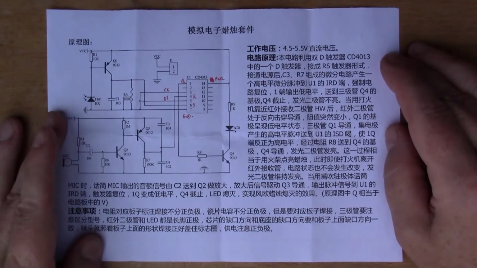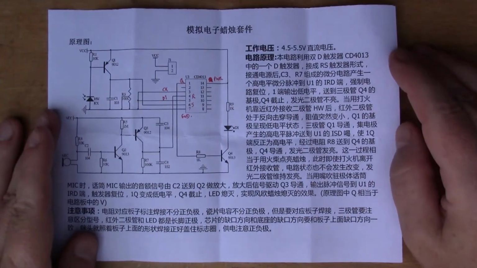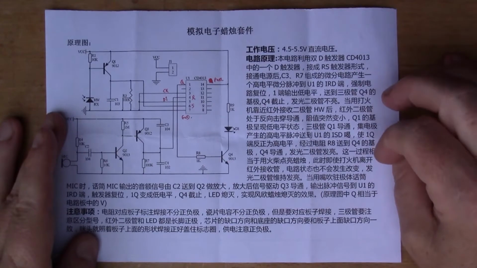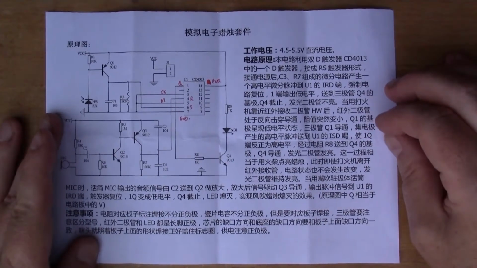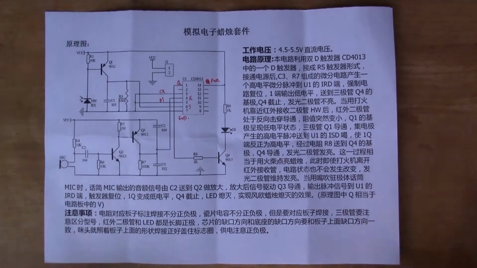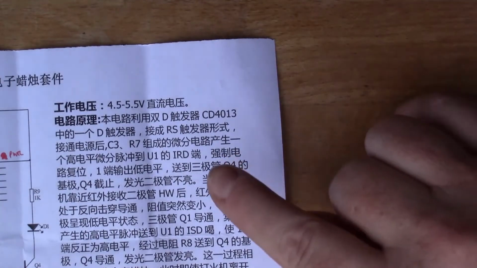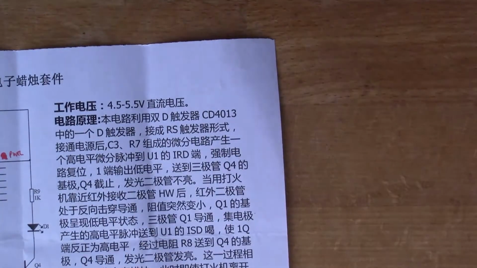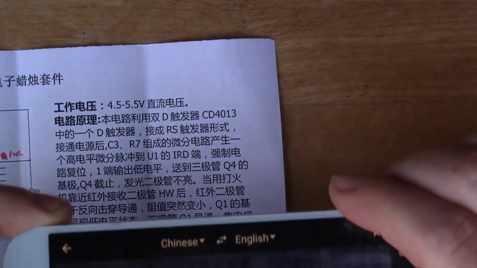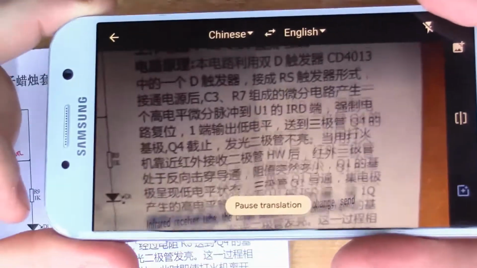So you run Google Translate and you get Google Translate to view through the camera, and you can translate it to English. So let me just show that. So here we go. So I've got a bit of Chinese text up on the desk here. I'm just going to bring in the phone with the Google Translate app running.